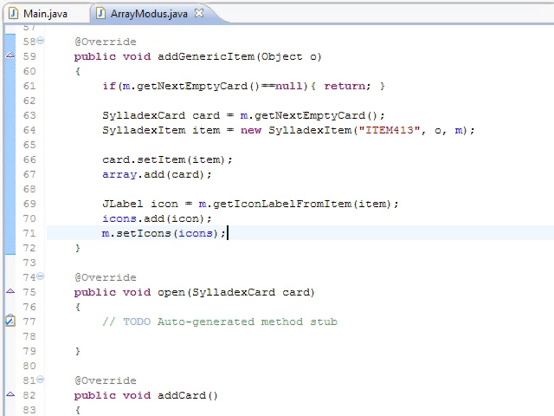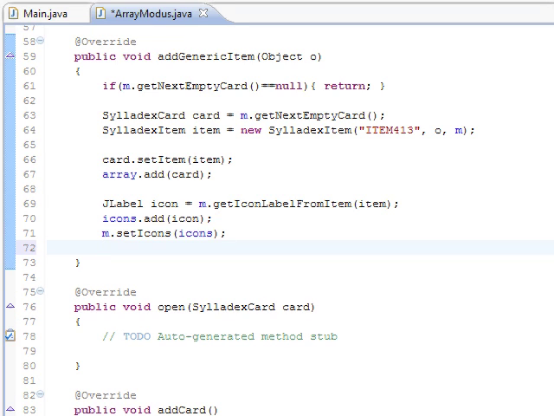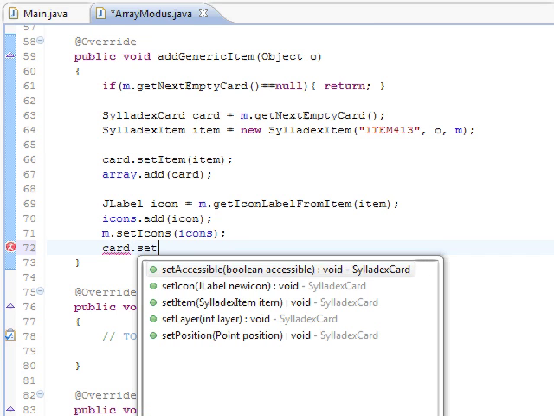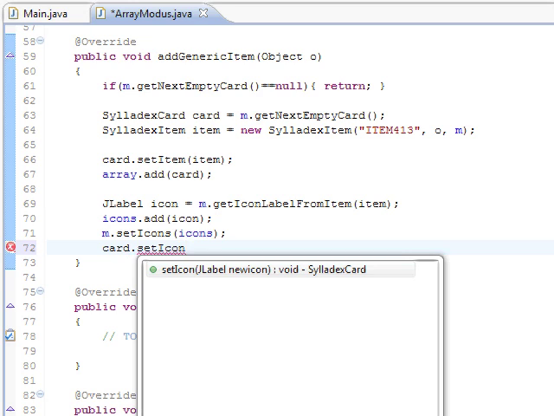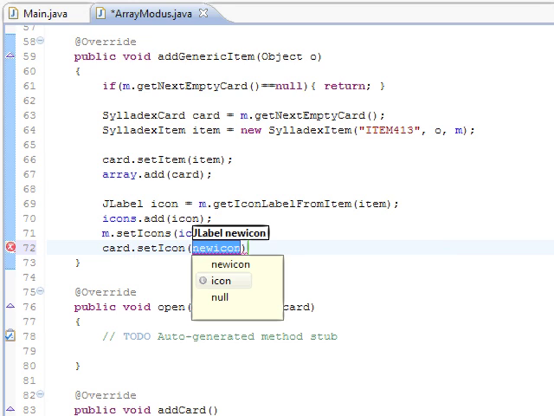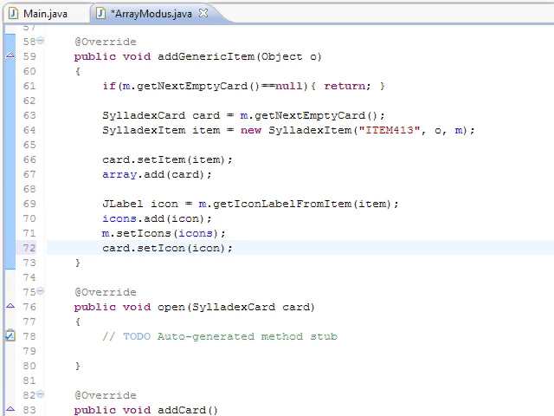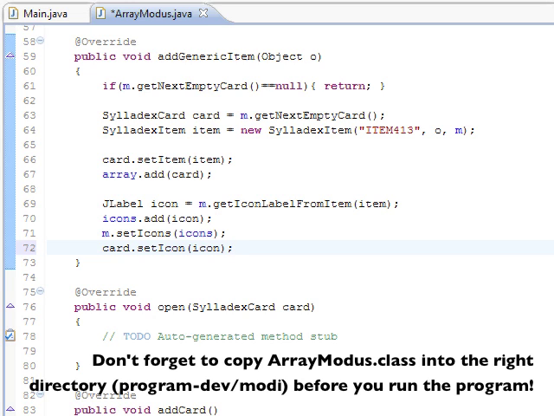There's a function for that. We'll just do card.setIcon to the icon we just made. And that's all that we need to do in this function. You should now be able to run the program and capture log stuff, and it should appear in the dock.